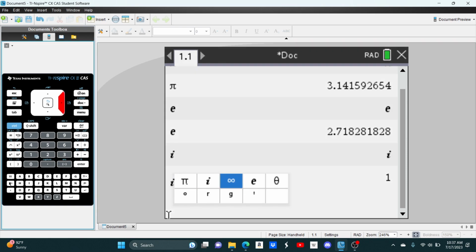We have infinity. You'll be using this a decent amount, whenever you're trying to do limit calculations, for those of you that have done calculus. And then theta isn't really a constant. I'm not really sure why they put it here, but you use this whenever you're trying to graph polar equations, for instance, and you need to have theta in your equation. So it doesn't store a value. It's just what you would use for your polar equations.